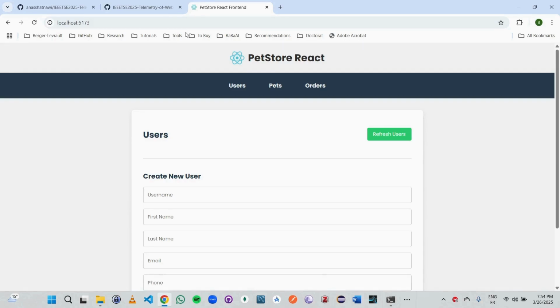Now, for the complete details on each of these applications, whether the Angular or React or the Spring Boot applications, you can refer to their respective READMEs in their application repositories. And that's it for our application setup. In the next video, I'll show you how we integrate our instrumentation agents into these applications.